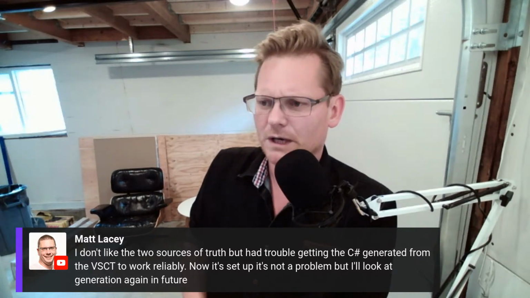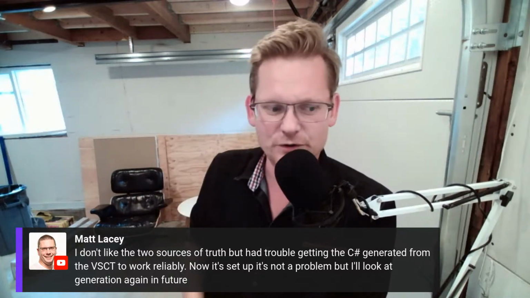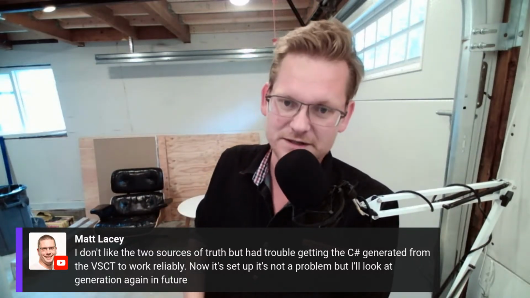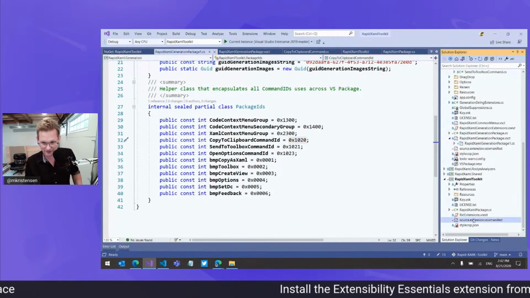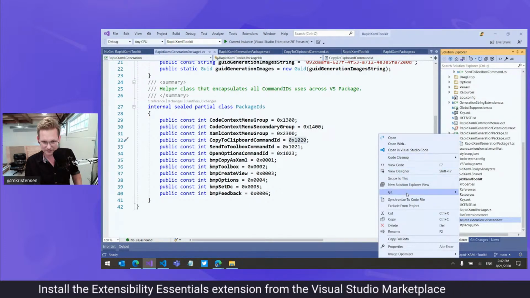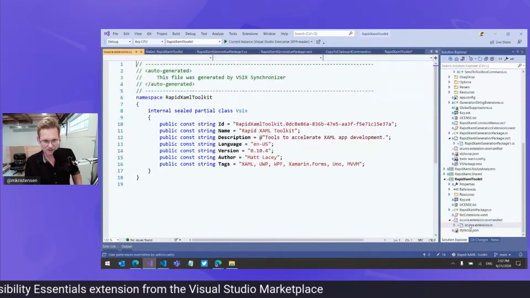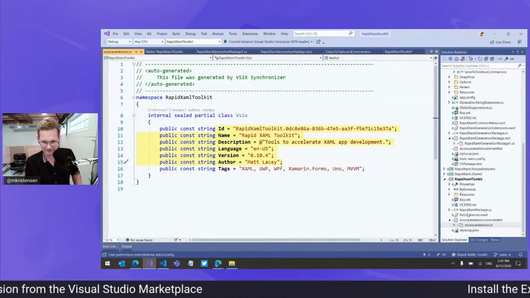Yeah. The old model I had wasn't as good, and the new one I have had 0 problems with. That's in the extensibility essentials. So make sure to get the extension called extensibility essentials. It had the ability to do what I did up here. I right-clicked the VSIX file and said synchronize to code file, which produced this file. We can actually do the same on our VSIX manifest. So I'm going to do that right here, synchronize the code file. So now I have all that stuff in my VSIX manifest.